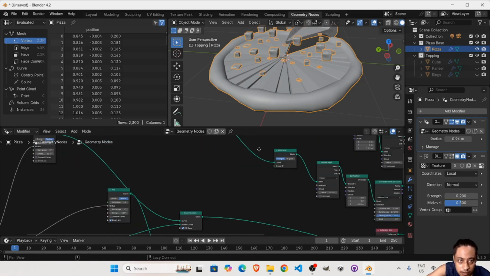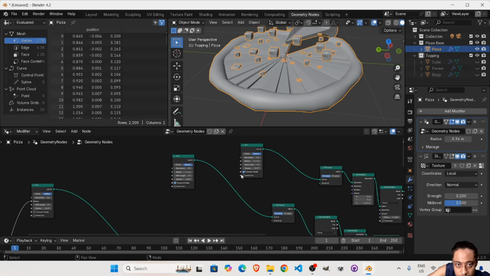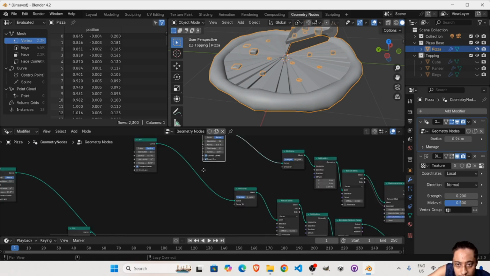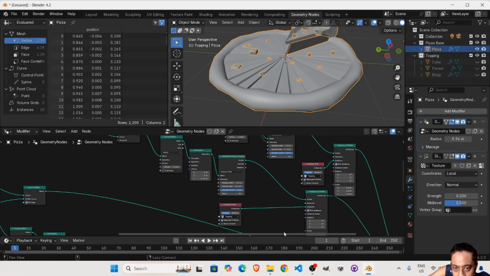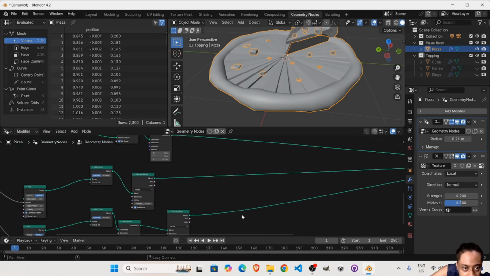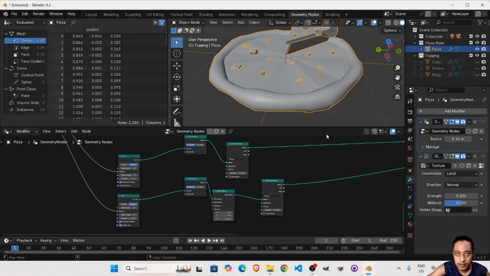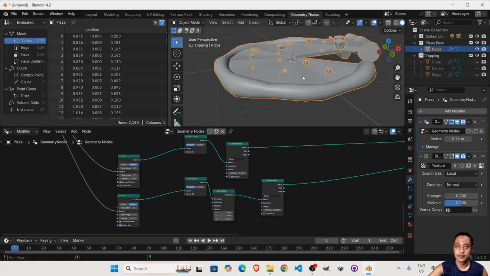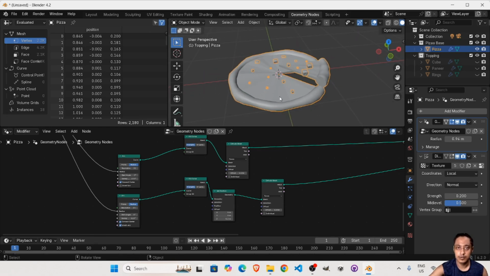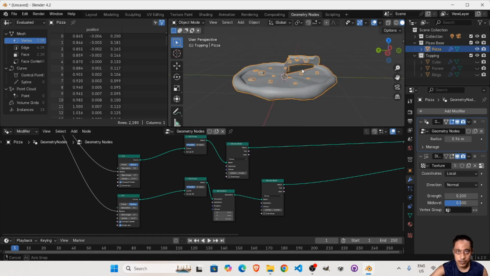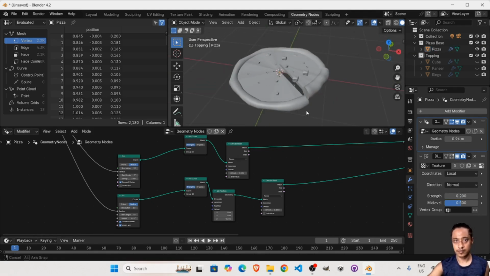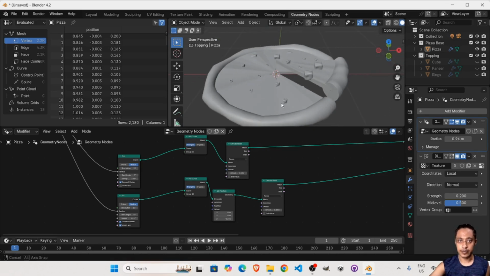Let's do that. Sorry, not that. Let's see where the extrusion is happening individually. Let's delete that. Let's do that. Right. So yeah, now you would be able to see. So we have a little bit of displacement going on over here, and we have completed our base mesh.